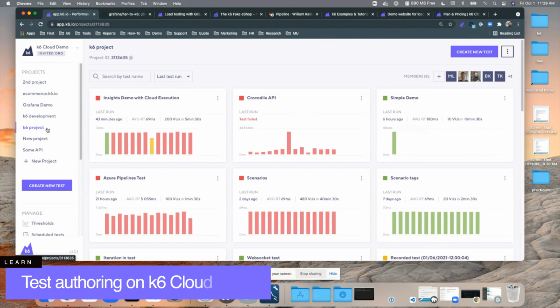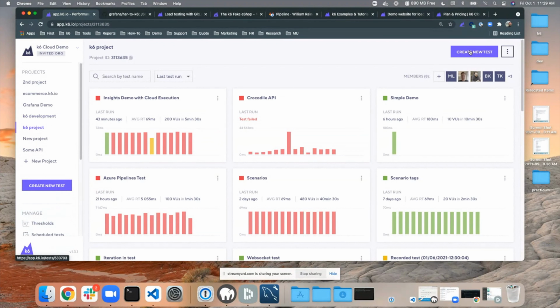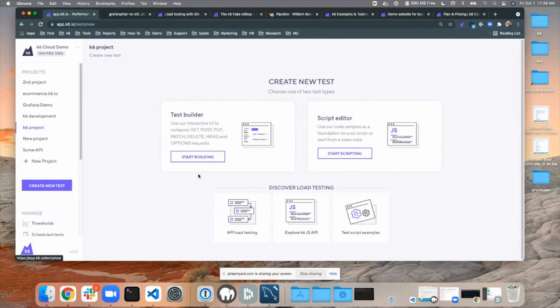So we're going to come back inside of our K6 project folder, and we're going to get into test authoring here. At the top right-hand corner, we have this create new test button and one on the left-hand sidebar here. If we click that, we're immediately loaded up with two unique options. We have the test builder and the script editor here.